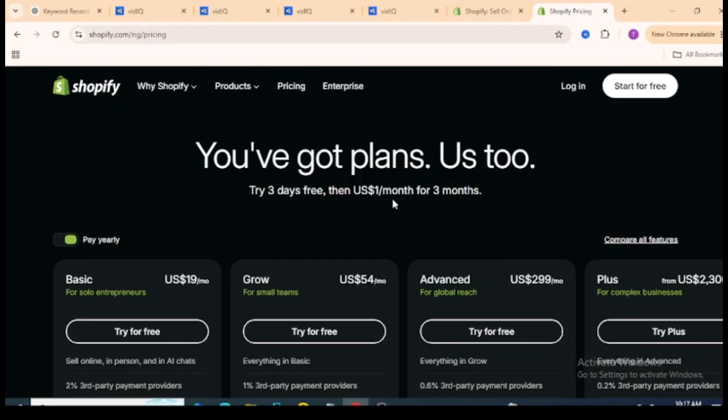However, if you don't see it in your country, what you can easily do is just use a VPN to select a country and then sign up, if you're not in a country that allows this plan. But I believe that this 3 days free trial, then $1 a month for 3 months, is actually for everybody. But assuming it's not, just look for a country where you can actually use it. It's very easy and simple.